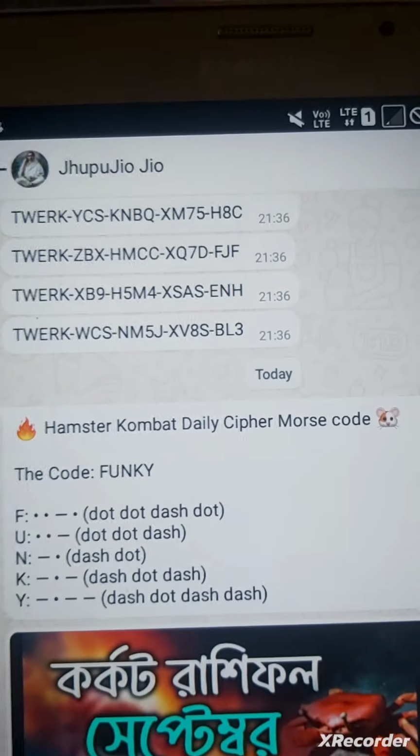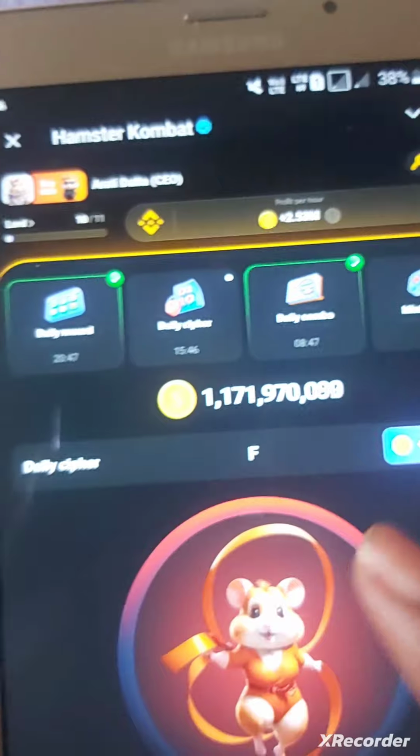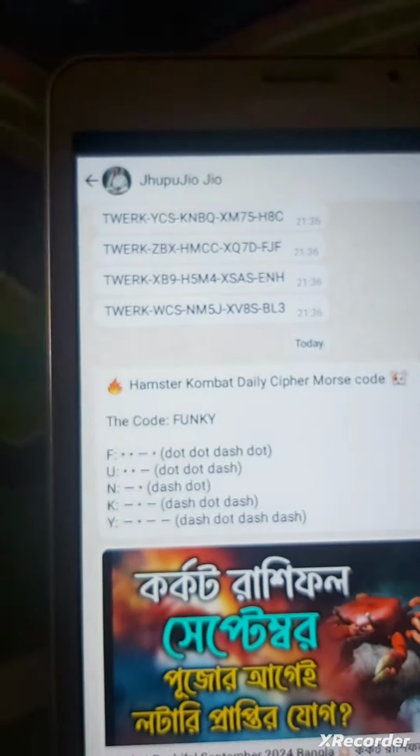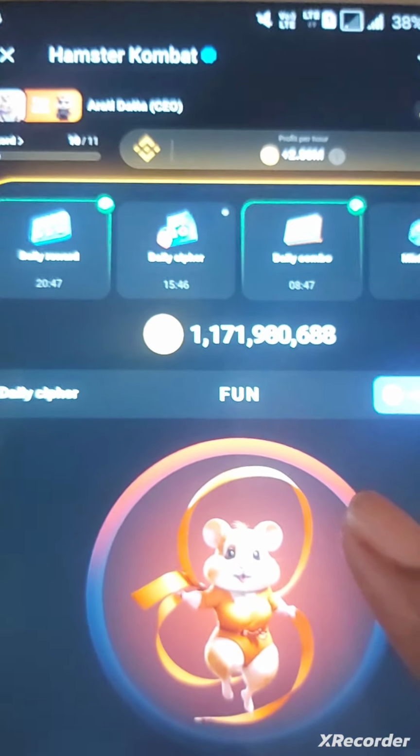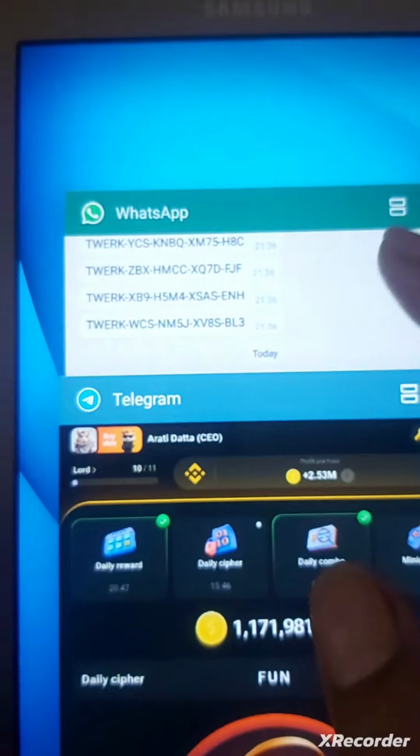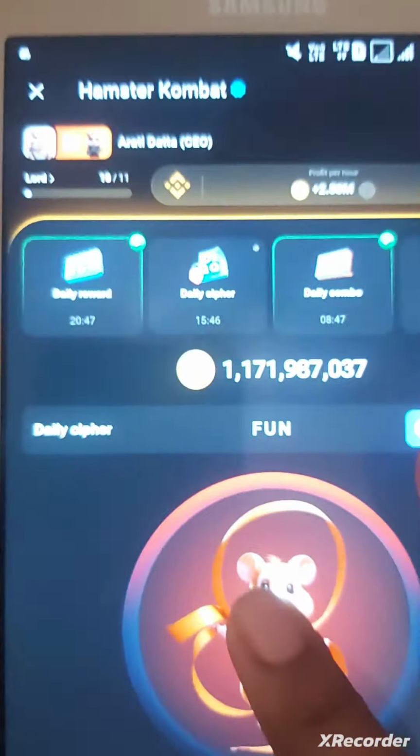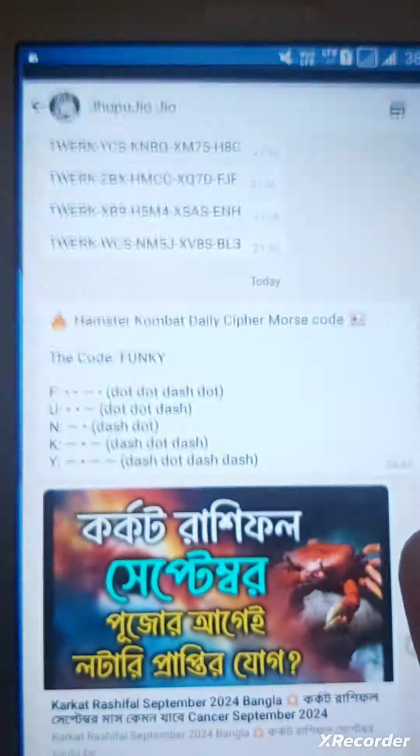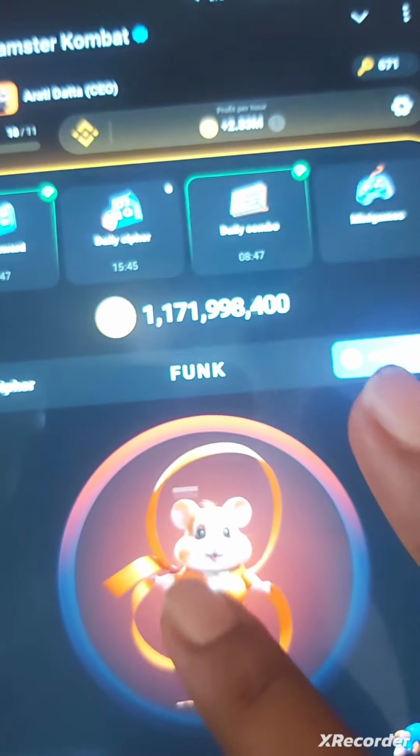pressing some time, then dot dot dash, then it is dash dot. Dash dot, then it is dash dot dash, then it is dash dot dash dash.